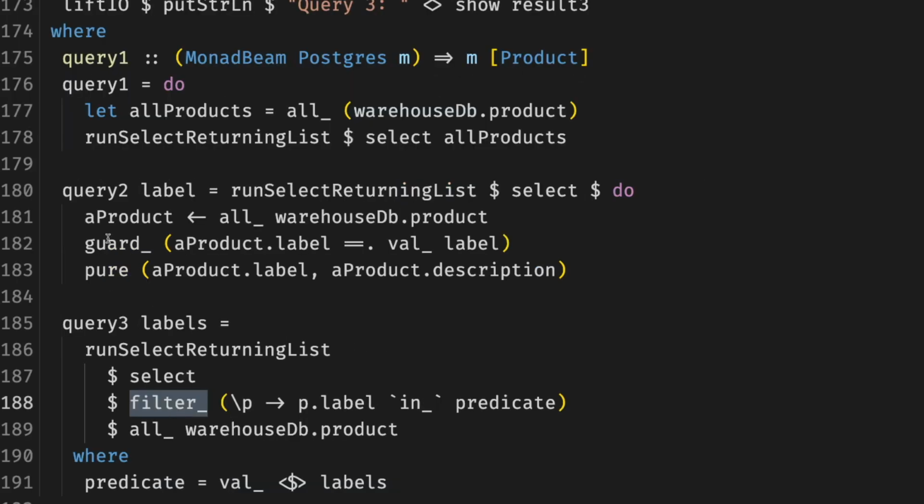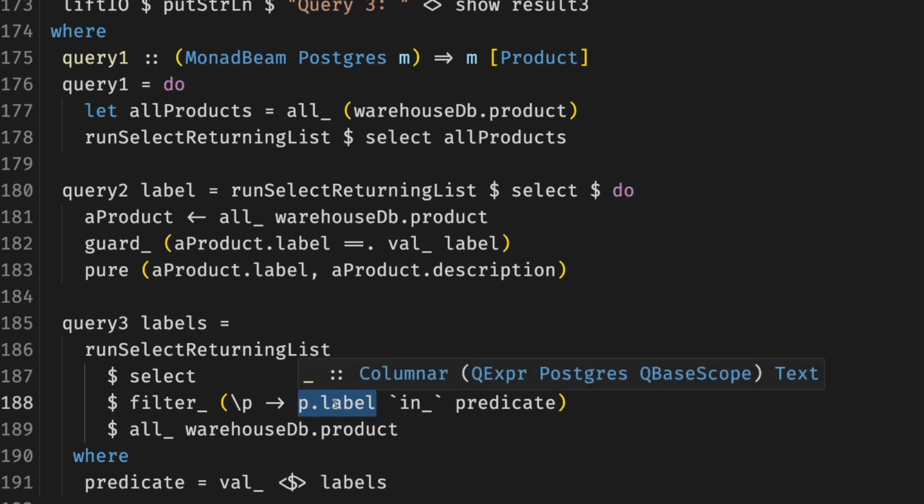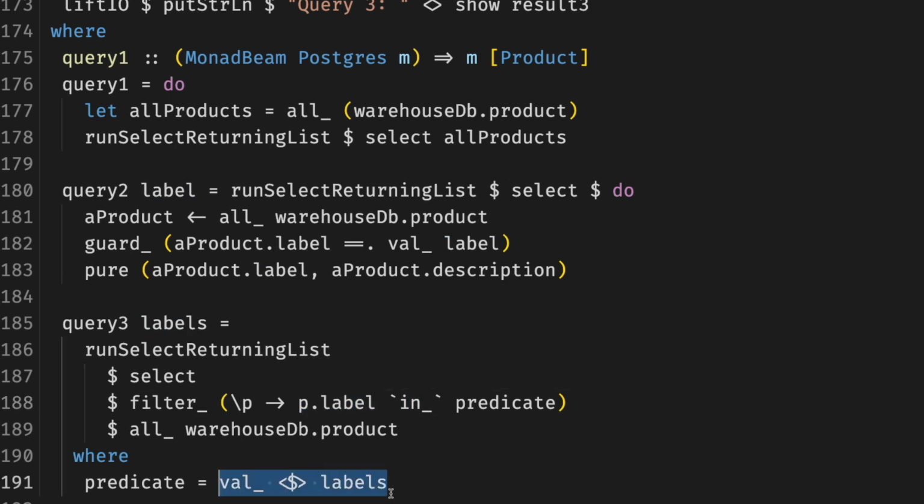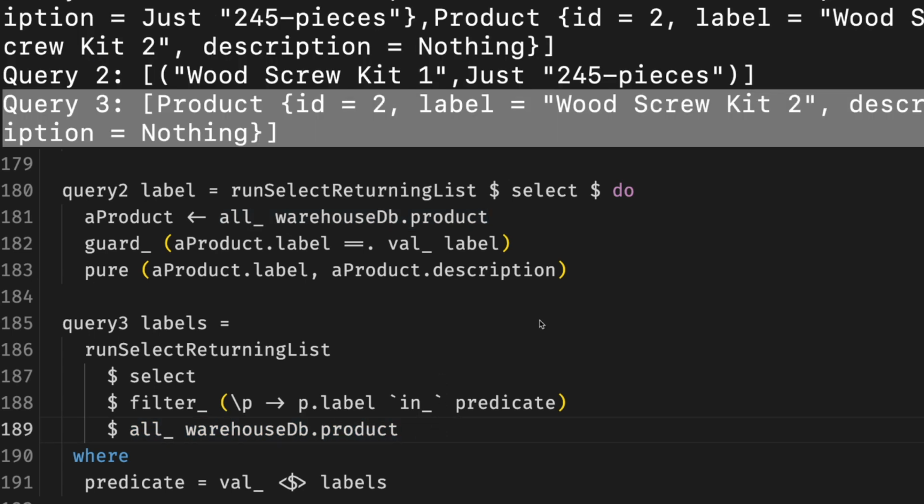filter_ is built on top of guard, and allows us to use the IN clause. We check that the given label is one of the labels. Note that we use val_ to lift Haskell values into the SQL query once again. This time we don't use do notation, we use a different style of creating selects. You can use whatever style you prefer. Either way, we're going to get the product back together with ID, label, and description.